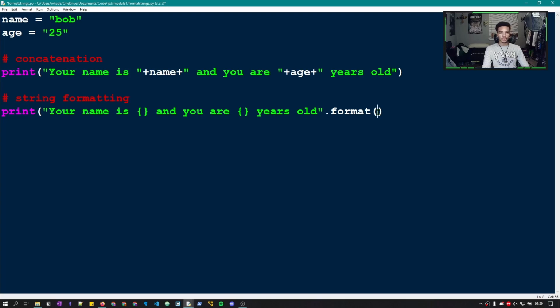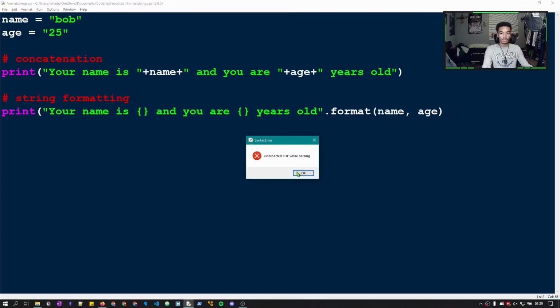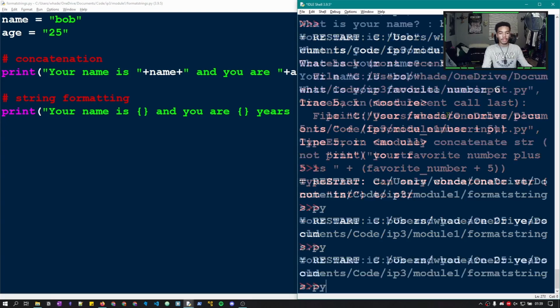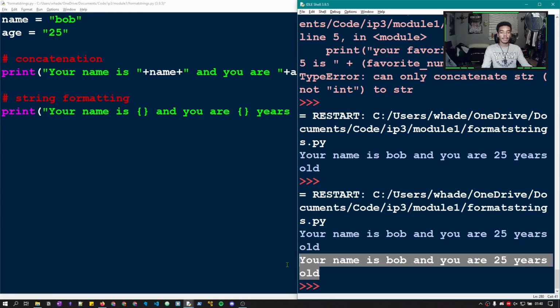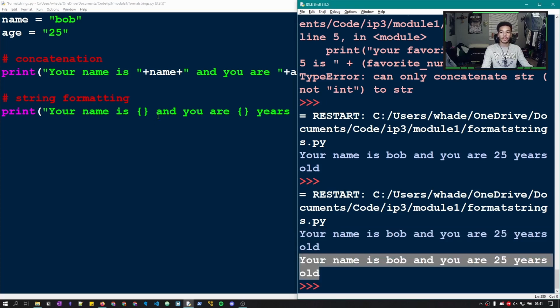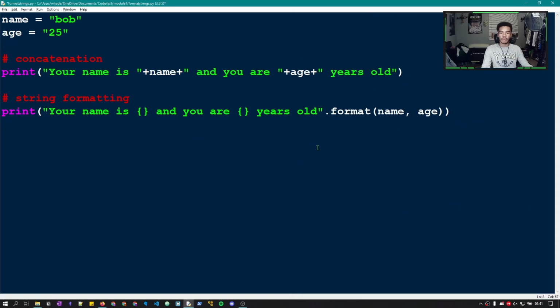So we can actually format. We want the first area where we want data to be the name variable, and we want the second one to be the age variable, all right? So if we print this out, because remember there's two opening parentheses, so we need two closing parentheses. So when we run this, you can see they say the same thing. Your name is Bob and you're 25 years old. Your name is Bob and you're 25 years old. These do the same exact thing, all right?